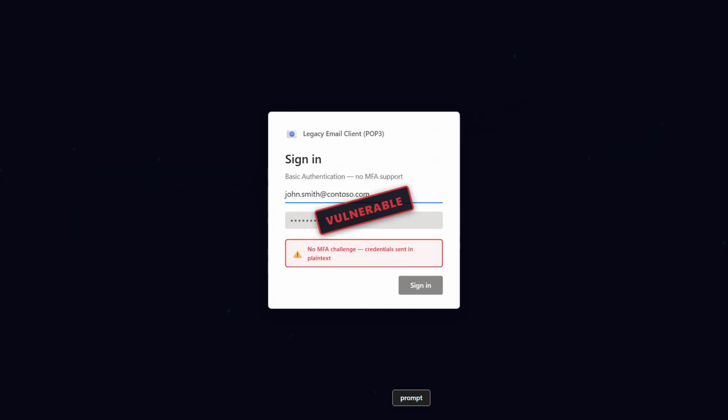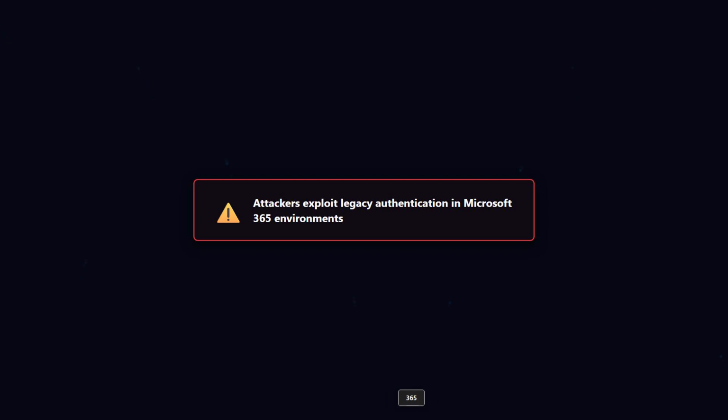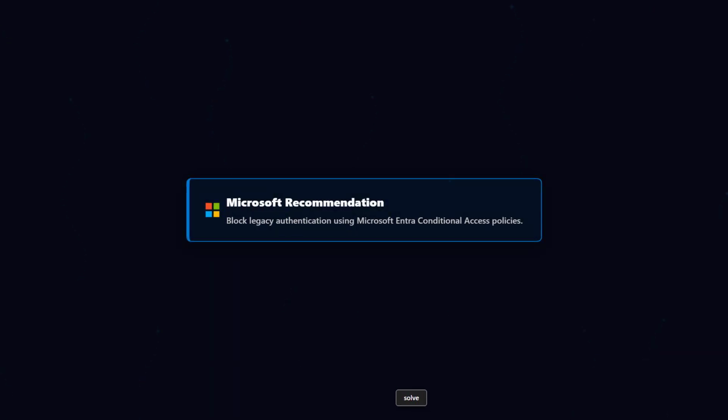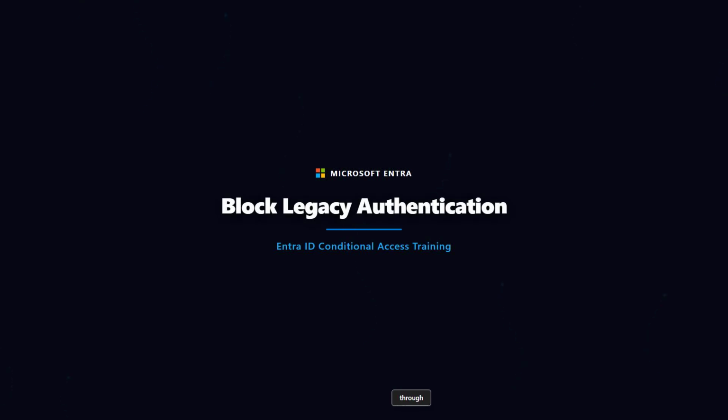No MFA prompt. No conditional checks. Just a simple username and password request. This is exactly the type of weakness attackers exploit in Microsoft 365 environments. To solve this, Microsoft recommends blocking legacy authentication using Microsoft Entra Conditional Access. In this video, we will walk through a real-world enterprise security configuration, how to identify and block legacy authentication step by step using conditional access.